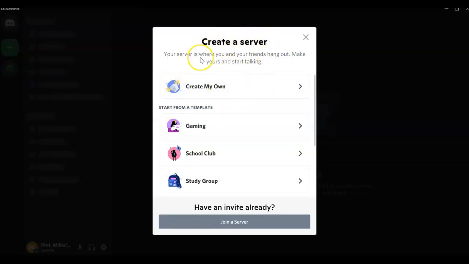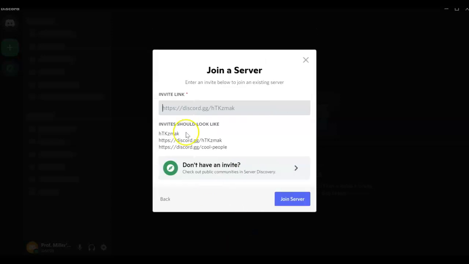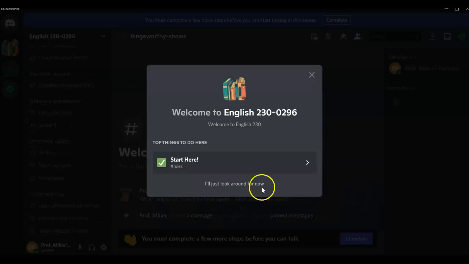A server is another word for, think of it as another word for, the classroom space, right? We already have an invite. We're going to join a server. And again, you're going to paste that invite link right in this box and then click join server. And it's going to tell you, welcome to class. The first thing that I want you to do, you can say I'll just look around for now, but I would rather have you go ahead and start here.